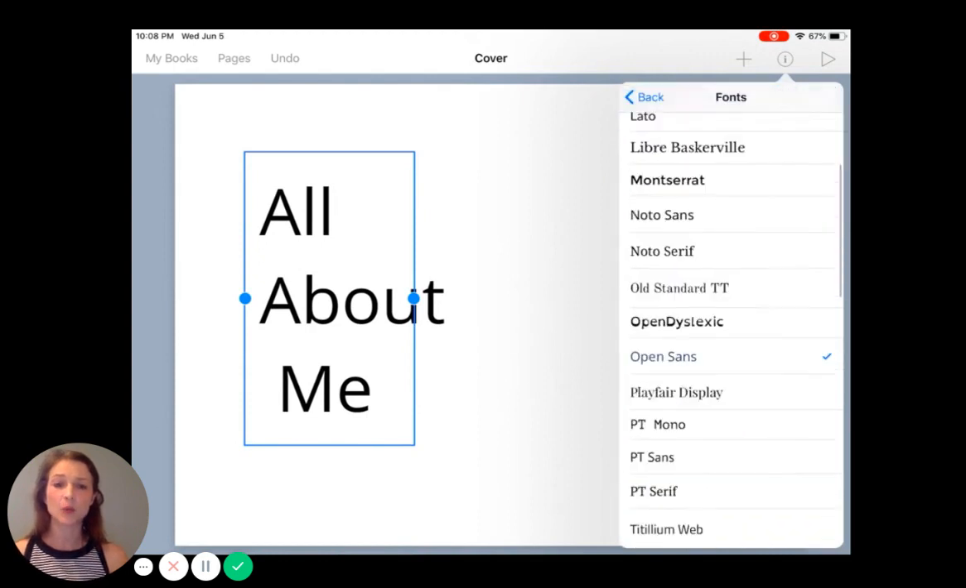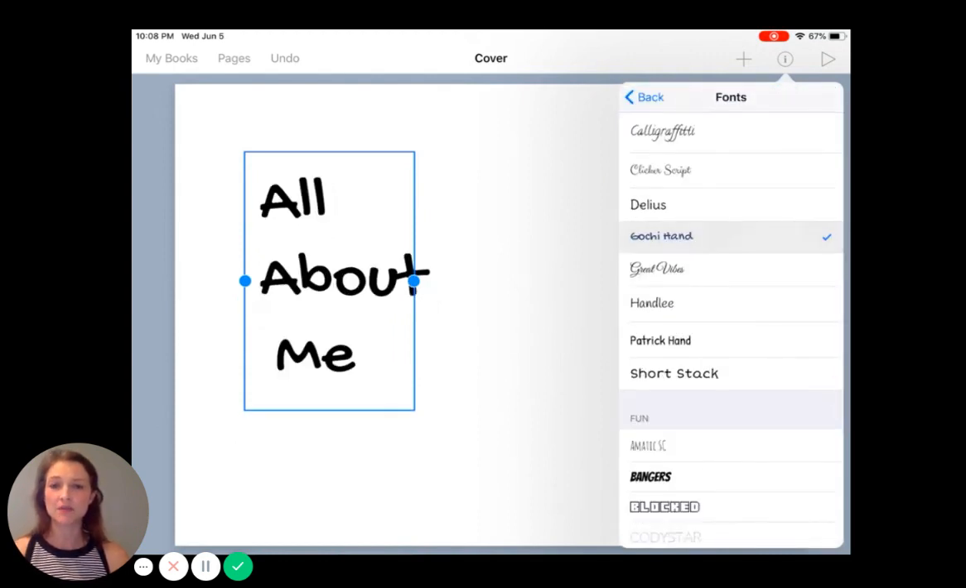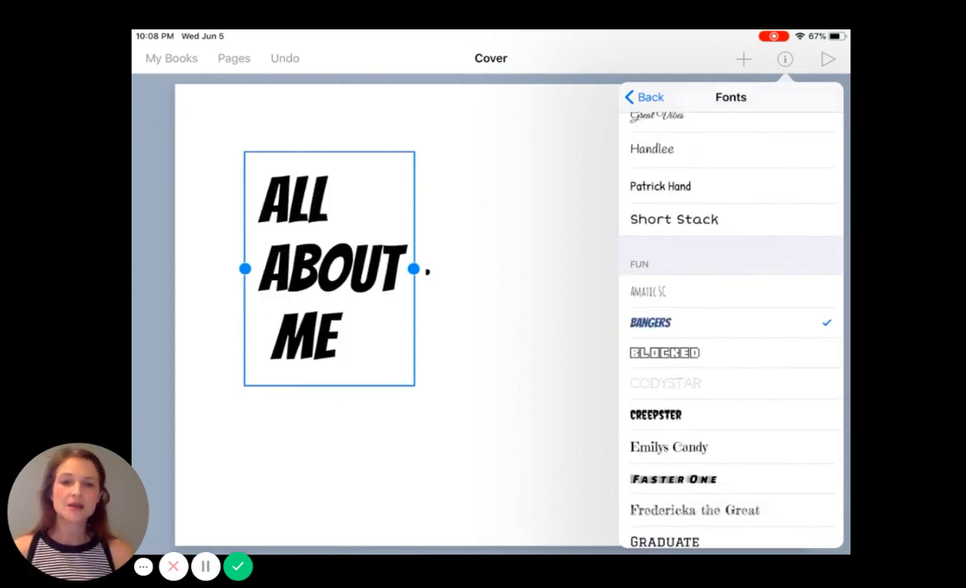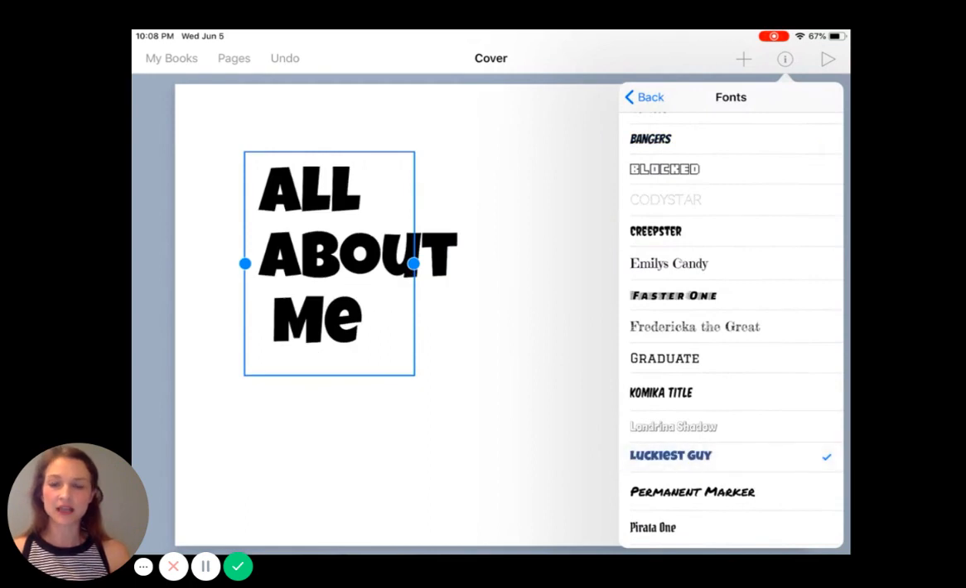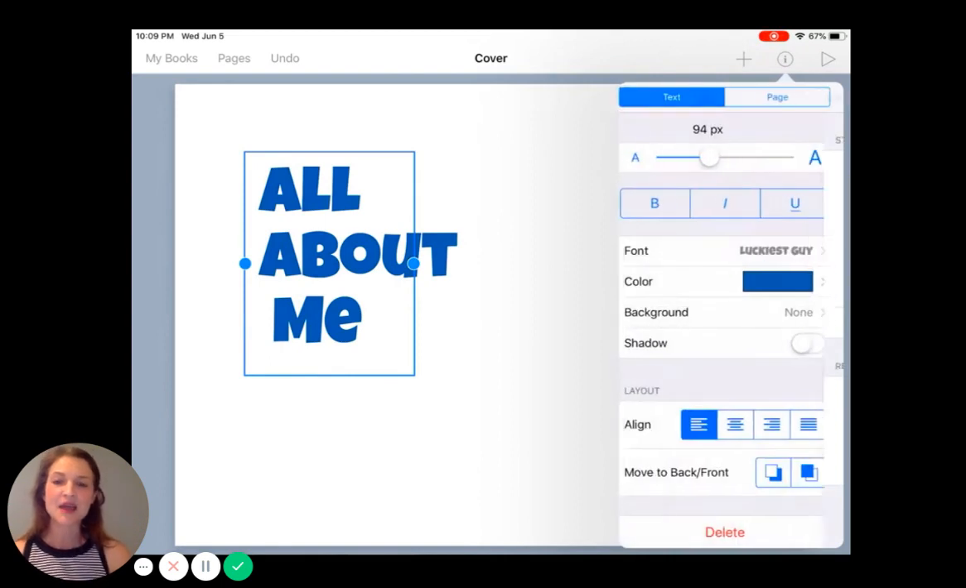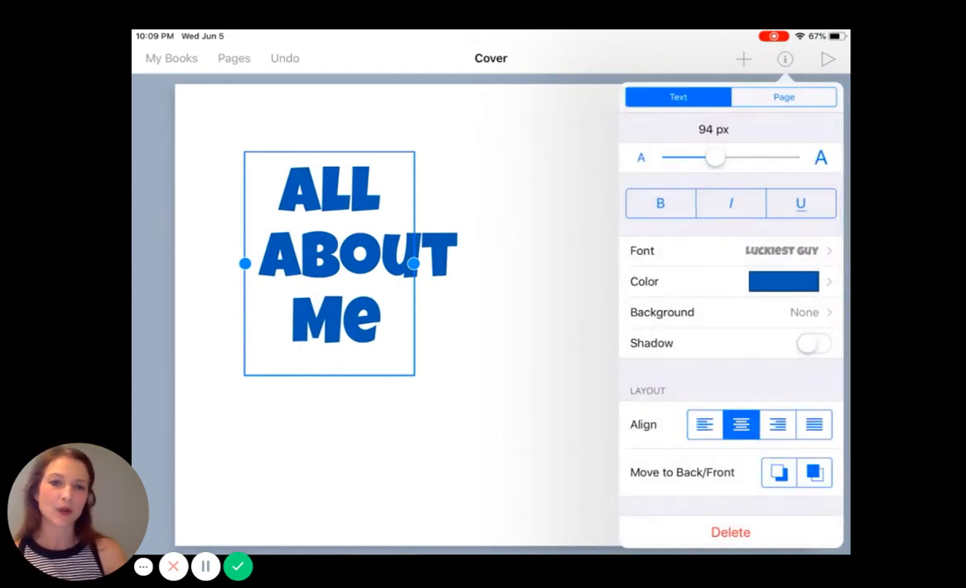I can change the font and what it looks like. So this is an element where students can really have ownership to make the project represent them and what they want it to look like. So I can kind of see different fonts until I find one that I like. I can also go in and change the color of the font by clicking on the different colors until I find something that matches my personality or shows what I want to express.